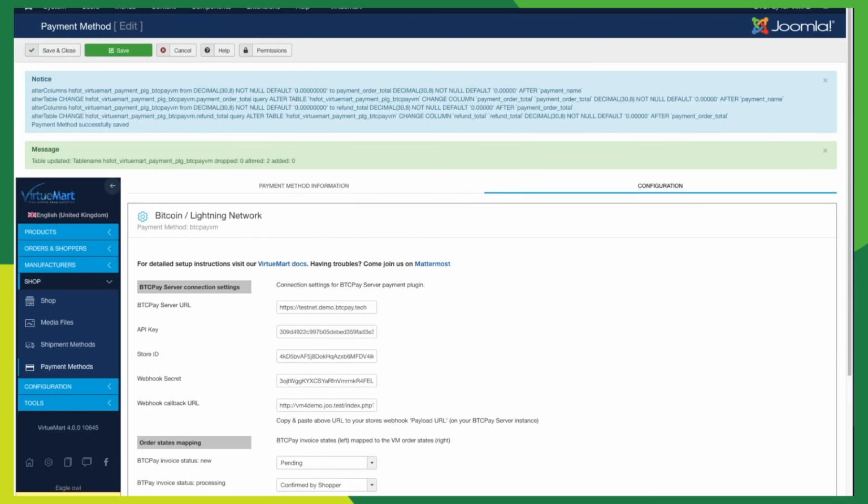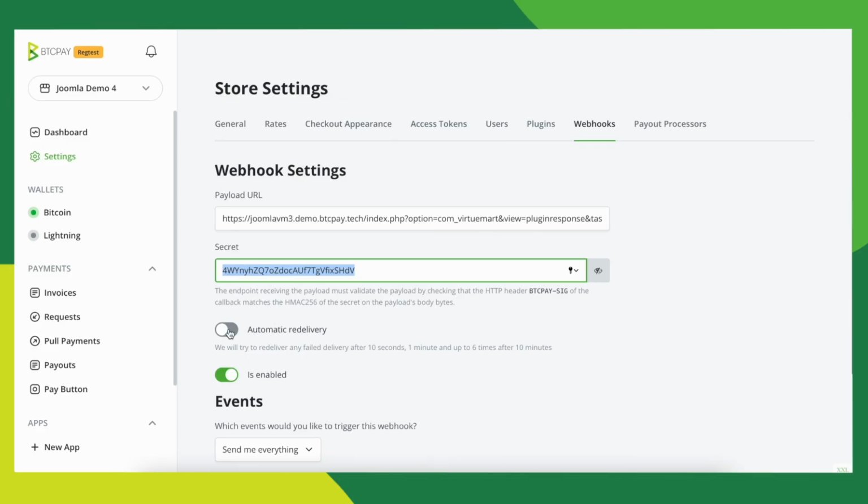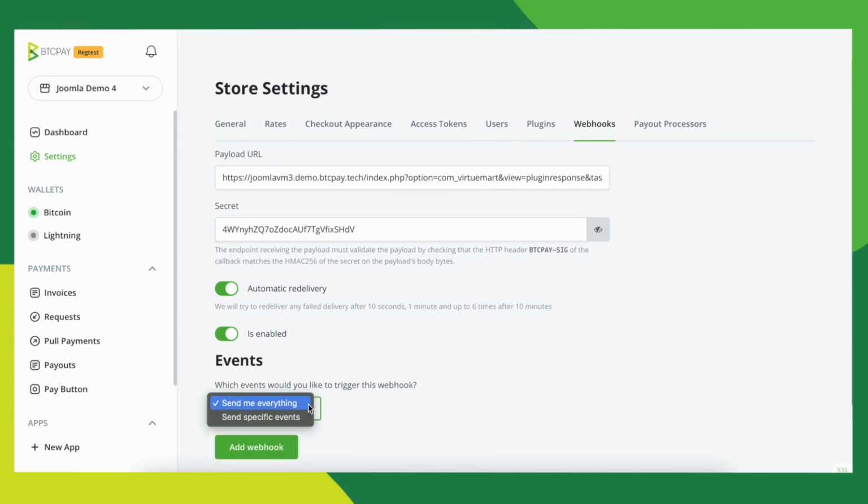Back in your BTCPay server store settings under Webhook, you can configure automatic redelivery and finally add the webhook to complete your Joomla configuration.